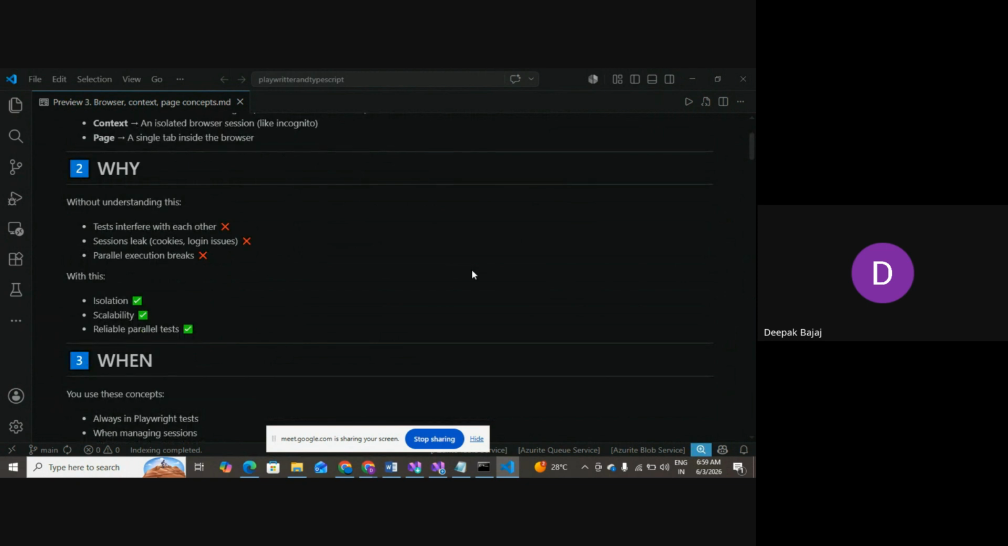Without that, we have a problem. If we don't have a reference, we get session leaks and parallel execution breaks, because in parallel execution we require something from previous steps. If we cannot maintain that, how can we do it? So isolation is required. In the same website we are testing different functionality, so isolation is required. Scalability is also required, and reliable parallel tests, so that each test works in parallel. If we are in a queue, we need to wait until the first one is executed before we can run the next one.